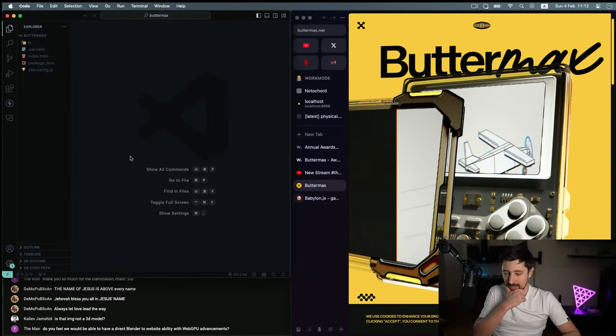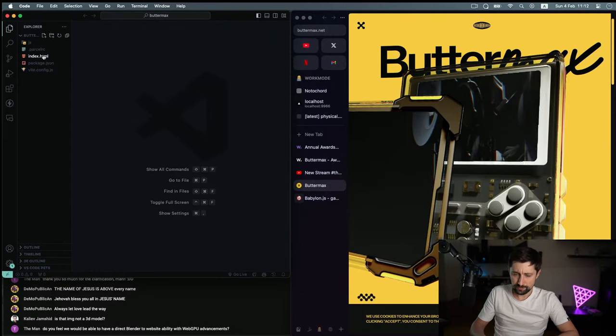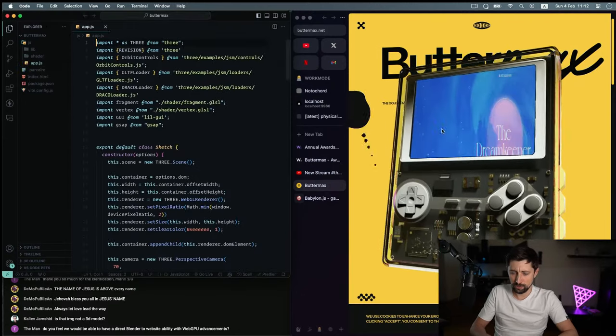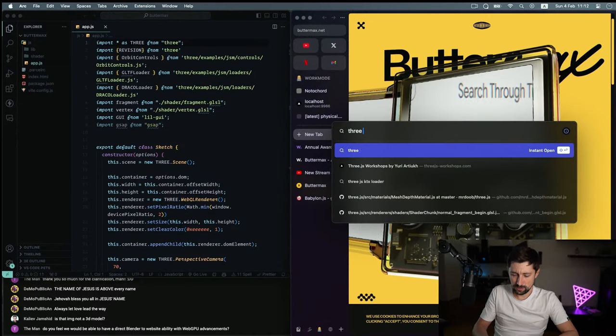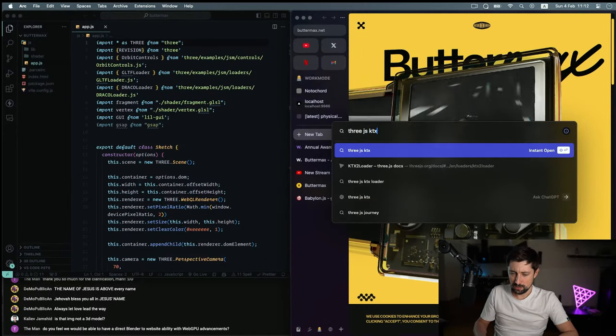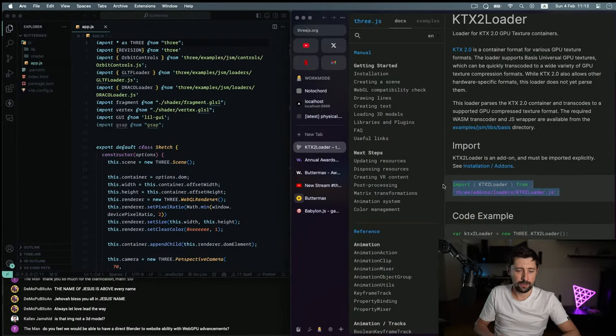All right, so let's dig into this pipeline, how this is really implemented. I'm going to go to three.js, KTX loader, and let's get this loader.